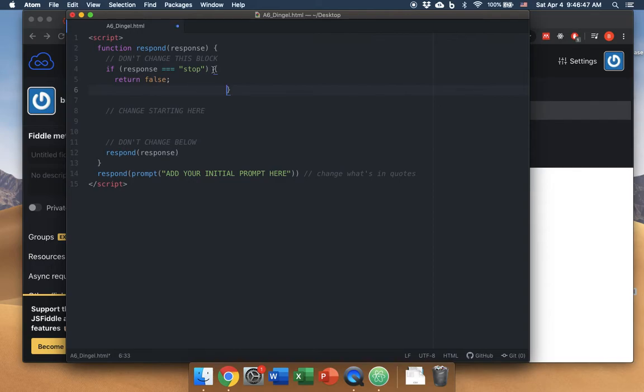So I'll do this again. I'll really mess things up. Formatting in JavaScript doesn't matter in a lot of ways, like it does in Python.